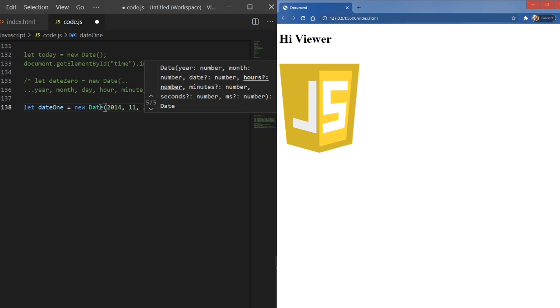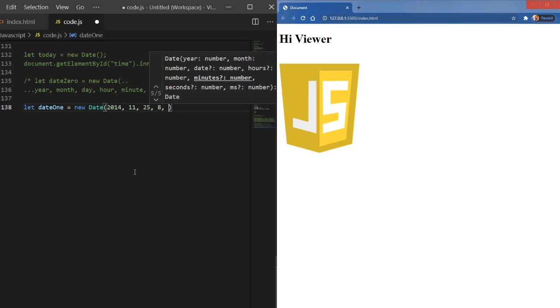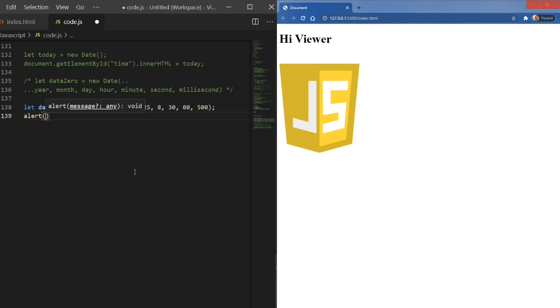Then we'll do the hour. We'll do 8. Then we'll do the minutes. We'll do 30. Then we'll do the seconds. We'll do 00. Then we'll do the milliseconds. We'll just do 500. Now what we're going to do is an alert. We'll write it out. document.getElementById.